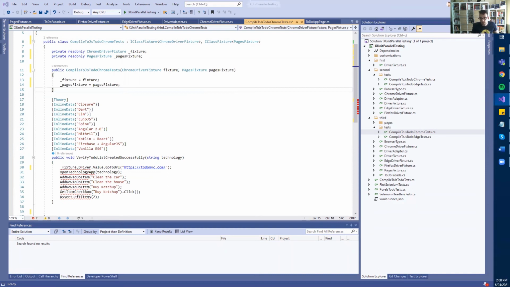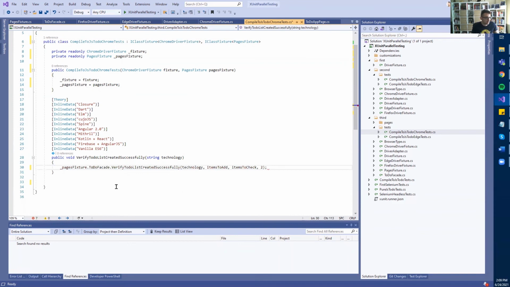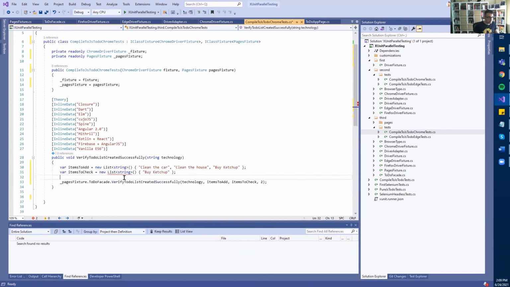Now, if you want, first, we can use directly this pages fixture to do facade verify methods, and we need to initialize these two collections. I already did that. Here it is. Of course, we need to start using the system collections.